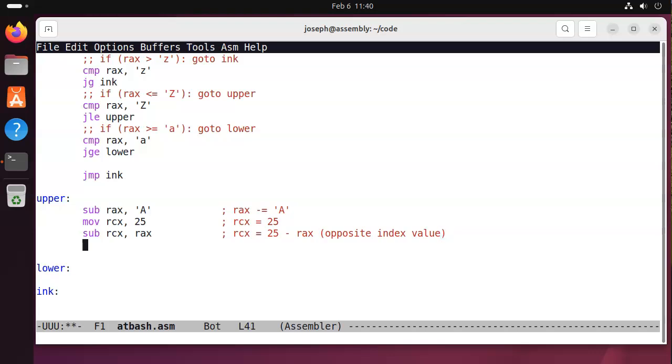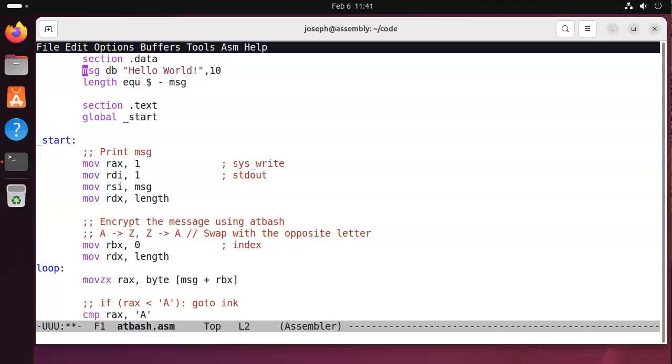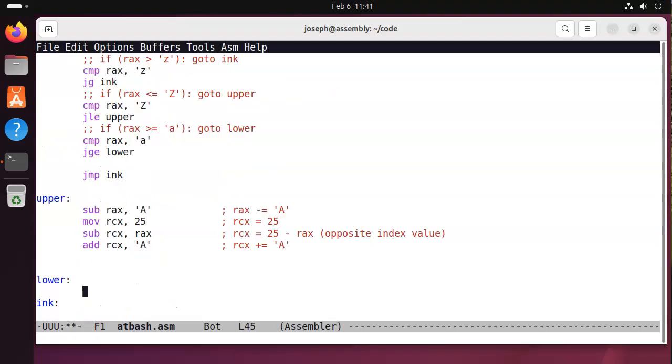All right. Now we want to add into RCX, we already have it in a letter, the value of A. So RCX plus equals A, which gets it back into the alphabetical state. So it's not just a number from 0 to 25. Now it's actually a number that represents an ASCII character. We want to then put it back into our array we grabbed it out of way up here, which was MSG. Put it back in there in the same location.